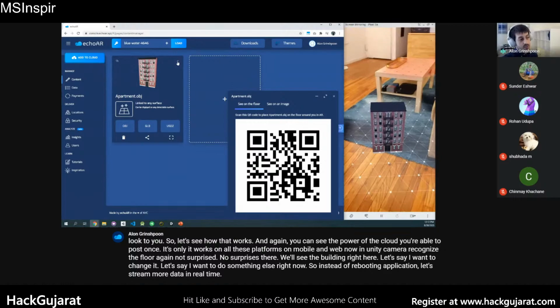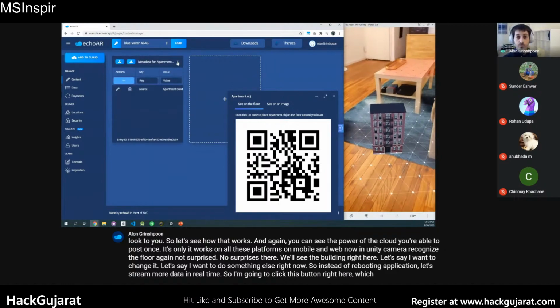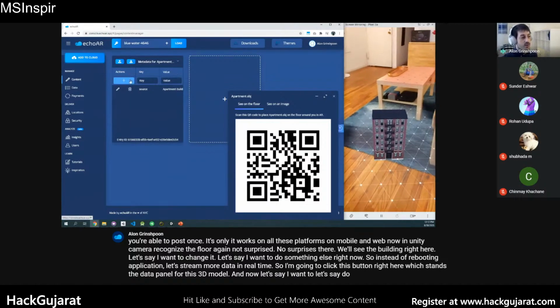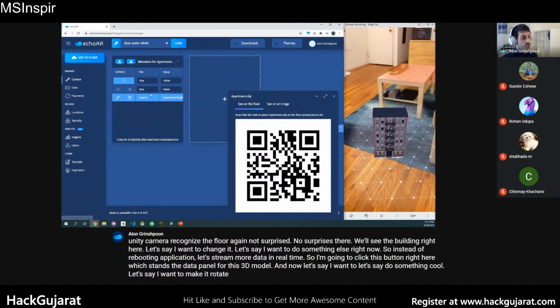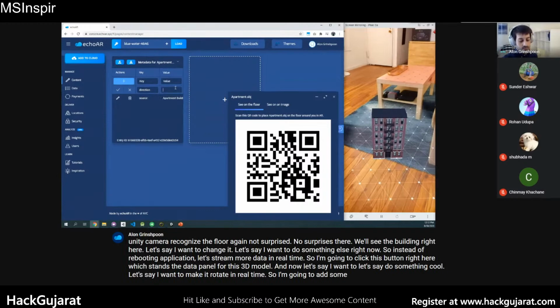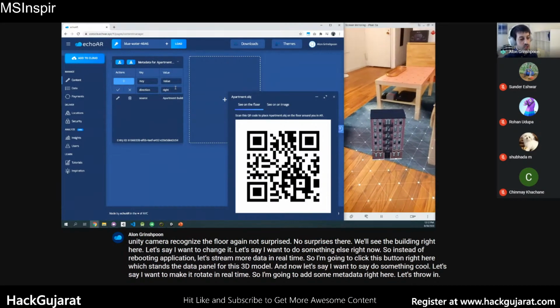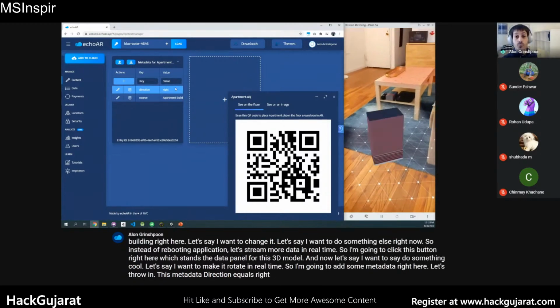So I'm going to click this button right here, which expands the data panel for this 3D model. And now let's say I want to do something cool. Let's say I want to make it rotate in real time. So I'm going to add some metadata right here. Let's throw in this metadata, direction equals right. Bam, suddenly it starts rotating in real time.